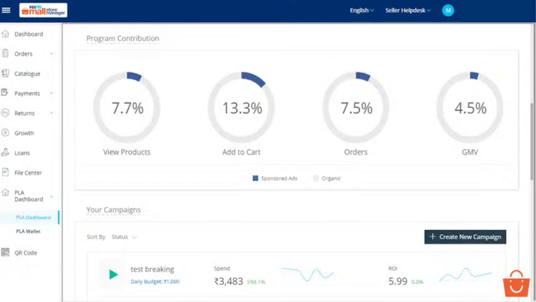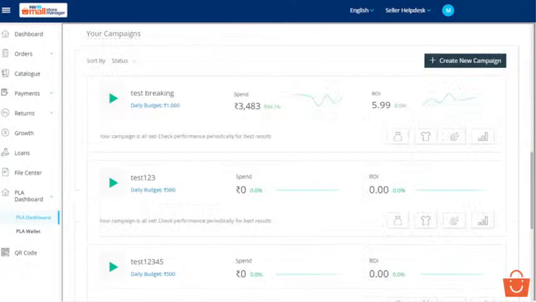Now the section Your Campaign. Under the Your Campaign section, you can check the performance of individual campaigns. Here you can view the name of the campaign. Here you can check the status of the campaign, whether it is active or paused. The green icon means that your campaign is active. If you want to pause a campaign, simply click on that icon.